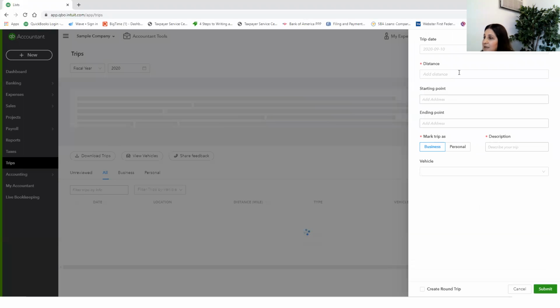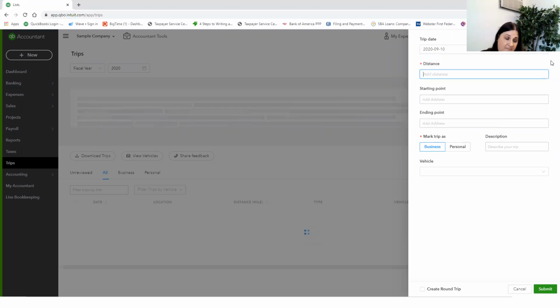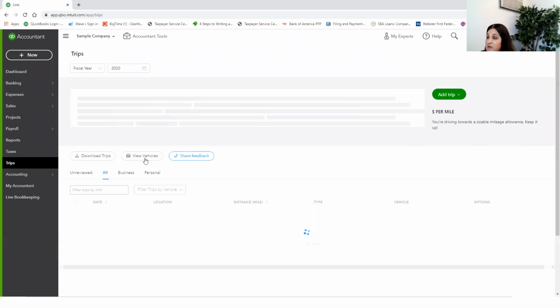Okay, so you can just create a trip and put any information in here, whatever. And then at the end of the year, when you're ready to do your taxes, you can run a report with your mileage on it for your accountant, which is super great. So just going to cancel that here. You can add vehicles here, whatever you want to do. You can also add this information on your phone app if you use the QuickBooks phone app, so you don't have to be at your computer, which is really nice for that as well.